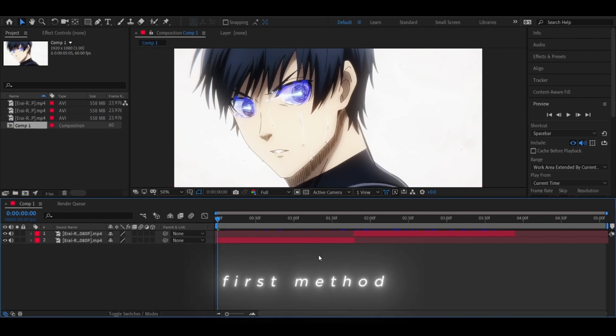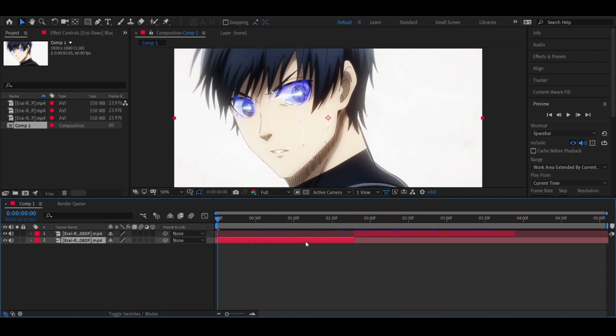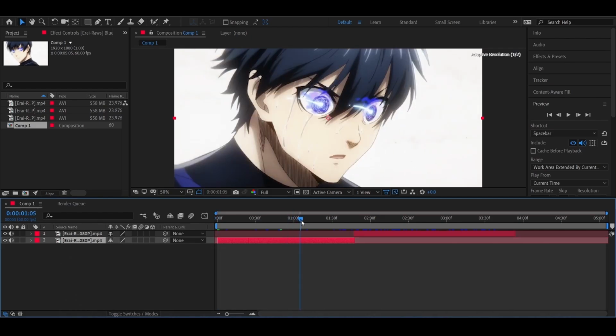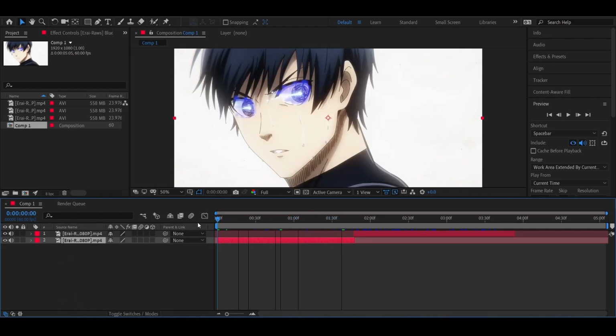Okay, so the first way is gonna be just using Twixtor. Nothing else, just add Twixtor, change two settings, and that's it. Basically, all we have to do is to have our clips ready, meaning I have two clips, they're trimmed already, and they're just ready for slow-mo. So basically I have this clip, I'm just gonna mute them.